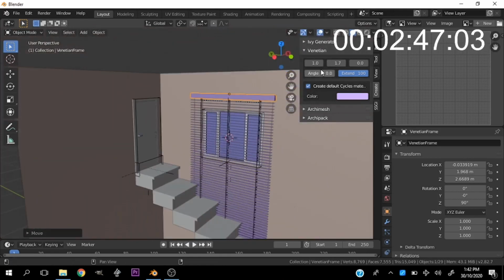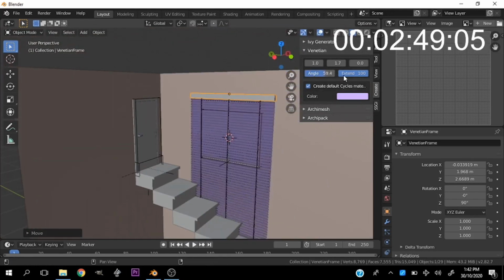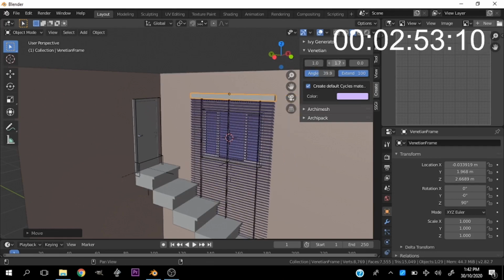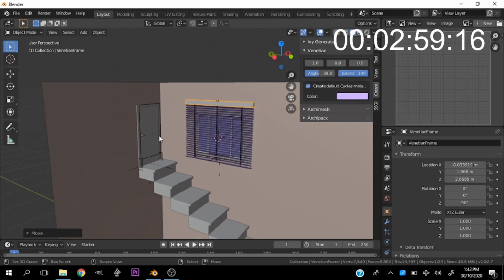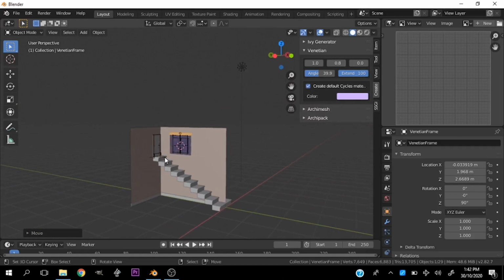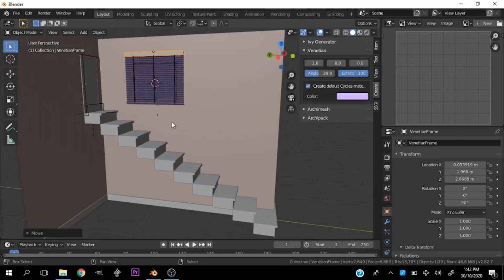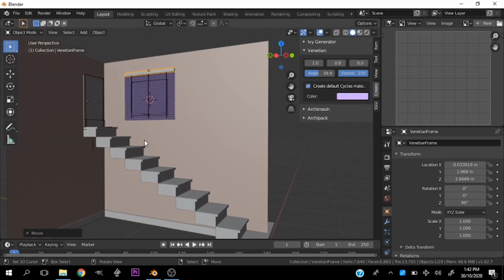All right. Now we can change the angle. We could change the width. I believe this is the width, but I want to reduce the height here. Okay, so we can keep it to about there. All right, that is the door, the staircase, the room, the blinds, and the window. Five meshes, guys. So this is a very simple process.